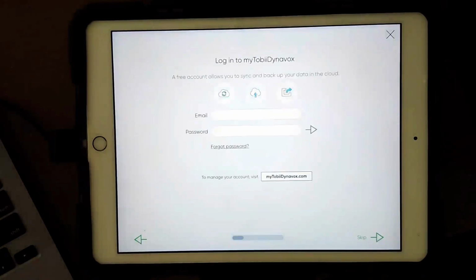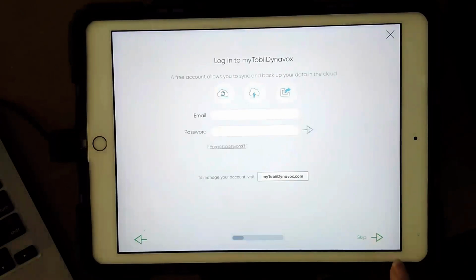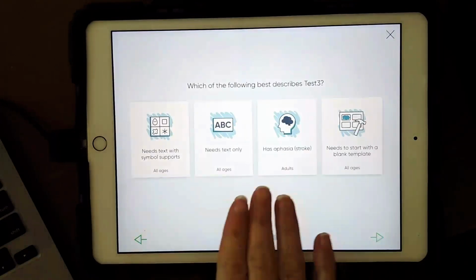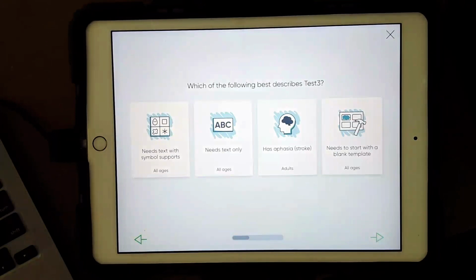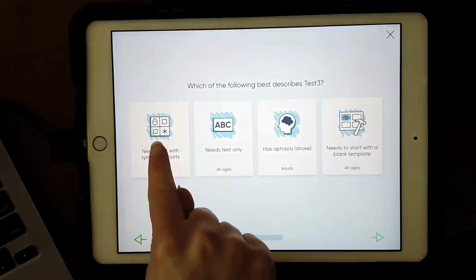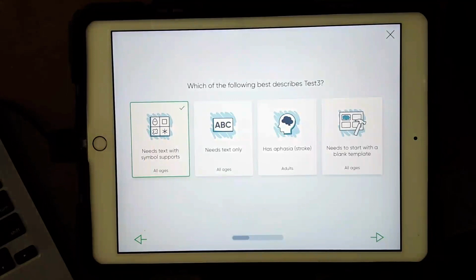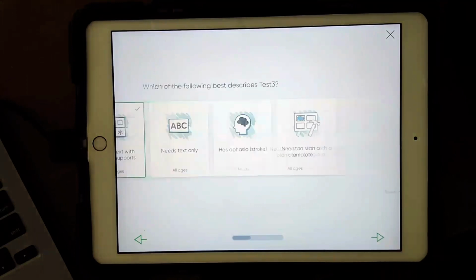If you have a Tobii Dynavox account, you can enter that information at this step. If you don't, you can select the skip button in the lower right-hand corner. These offer different pages that offer different page sets based on the individual's needs. We're going to look at different symbol supports. Once you've selected one of these options, you can select the green arrow in the lower right-hand corner.